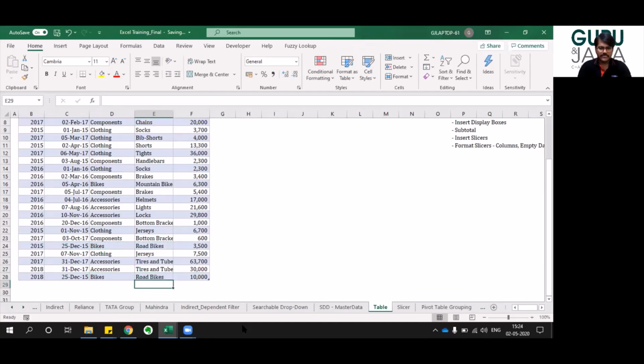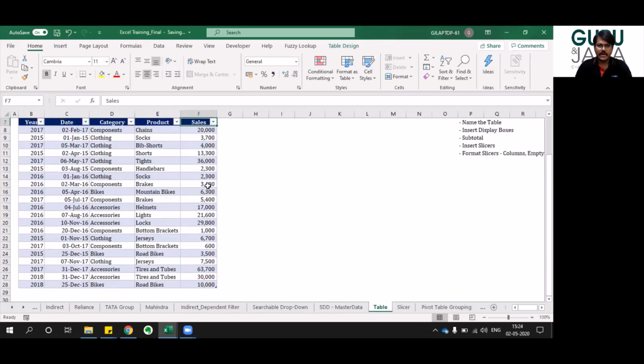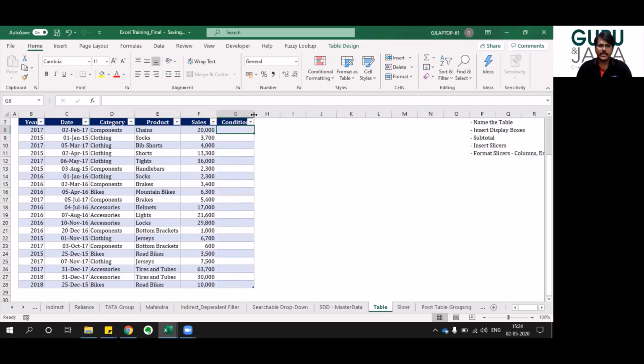How can you see the reference change? Here there is a small arrow button in the corner of the table. If that is extending, it means your table reference is also getting extended. It means your table reference is getting updated. Not only rows, even columns will get updated automatically. For example, I would like to add a column called condition. If you see, the new column automatically got the formatting of the rest of the table.